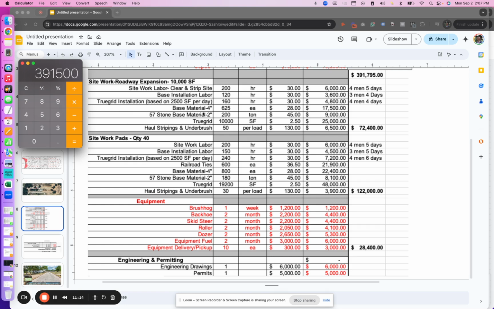So these are material quotes here. See how these units change to each or by the ton. So this is just materials. Materials are expensive. It's just part of the way it is. Especially what we brought in, this true grid material. I'll show you the final product in a second, how it all ended up looking. But the true grid material was way more expensive than you typically would have with just a typical caliche or crushed concrete or base material type road. But we needed it for drainage purposes. So $25K is put here for this section. And haul shavings and underbrush, $7,000. So we have this total here of $72,000. That's just for the roadways.